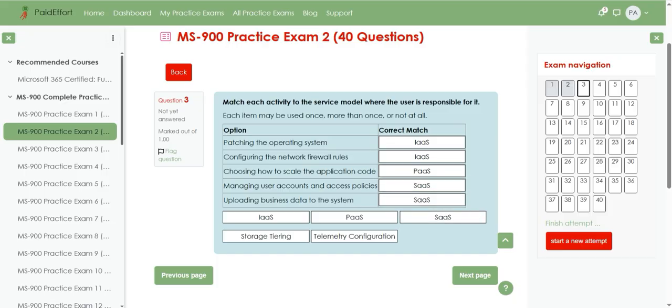Now let's go ahead and explain why these answers are correct. Starting with IaaS, or Infrastructure as a Service, the user is responsible for managing the operating system and configuring network settings. So tasks like patching the OS and setting up firewall rules fall entirely on the user. Next is PaaS, or Platform as a Service. In this model, the provider handles infrastructure and OS maintenance, but the user is responsible for things like scaling the application code. For example, a developer working in Azure App Service would need to configure scaling rules, even though they don't manage the server.